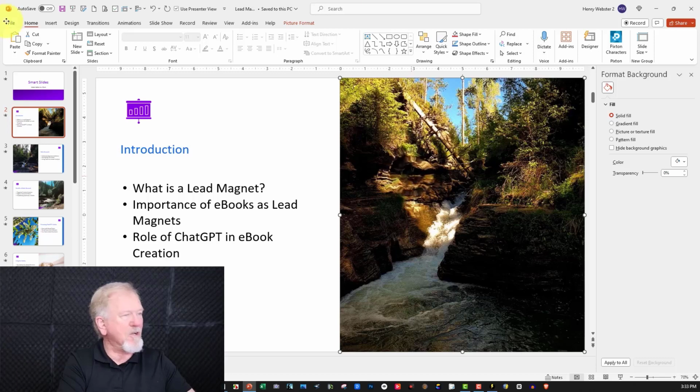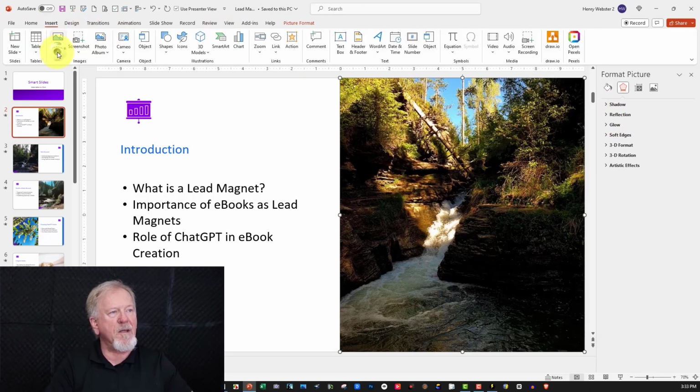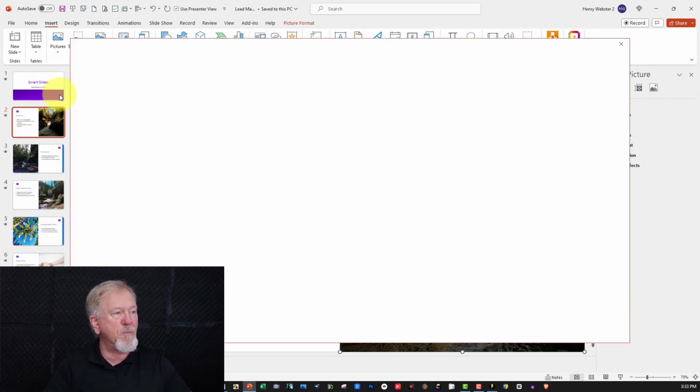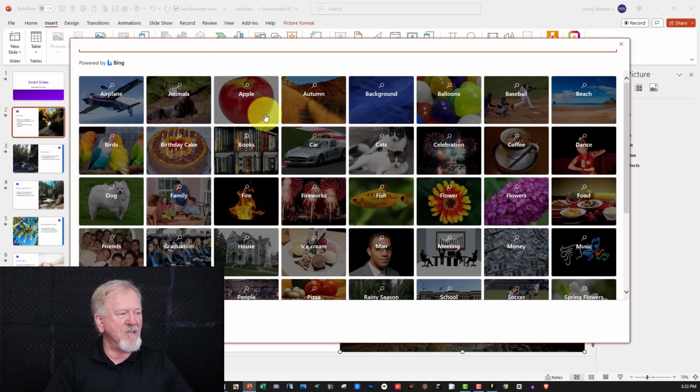I would highly suggest that you go over here to Insert, Pictures, go Online Pictures, unless you have your own pictures you want to put in there. And then you just change the pictures up to how you want it. I've seen other ones where it actually did appropriate images. So it's not really appropriate images in this particular case.